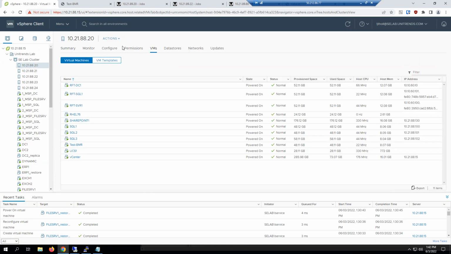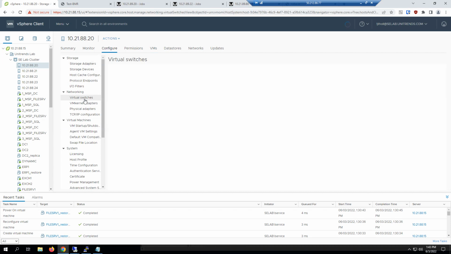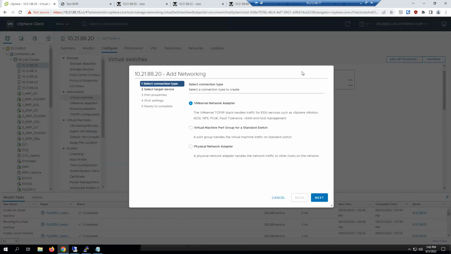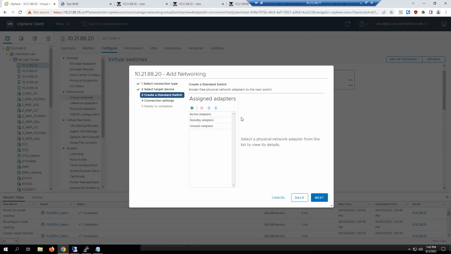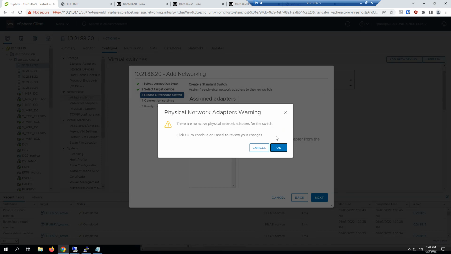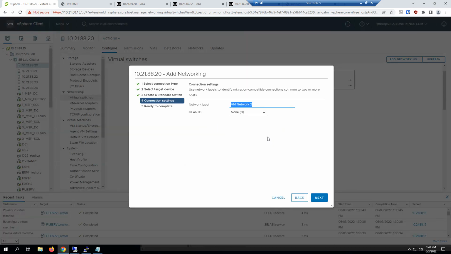You'll need to come to your virtual host, come into the configuration for your virtual switches, and we'll need to add networking. We'll need to add a new virtual machine switch, and it will be a new standard switch, and it will not have any network adapters. And when we hit next, it will confirm that we understand that we are not adding any network adapters. We then call it sandbox and add this to the environment, though obviously I already have this configured.